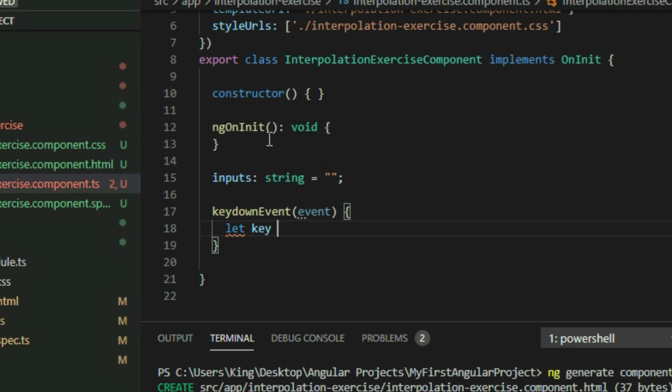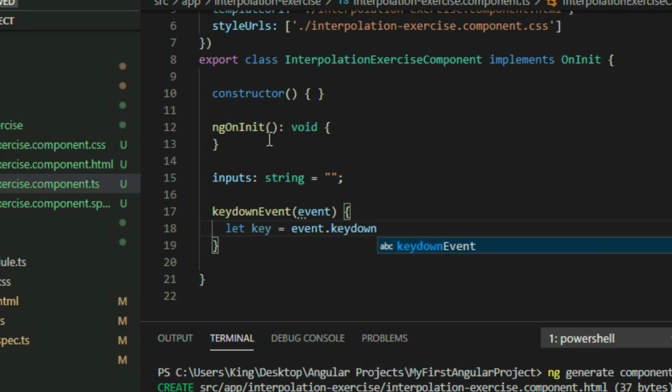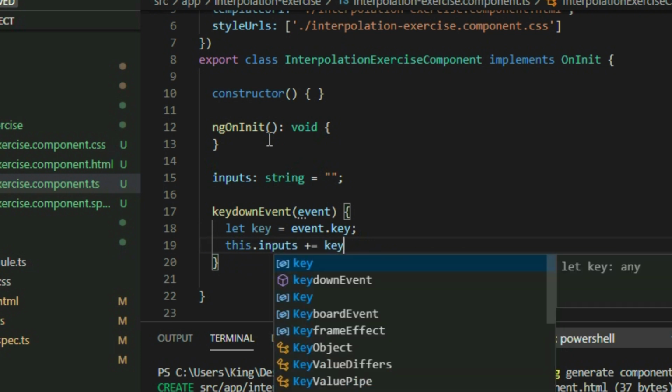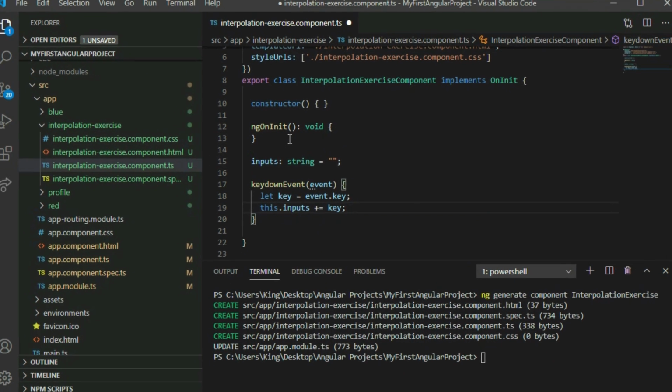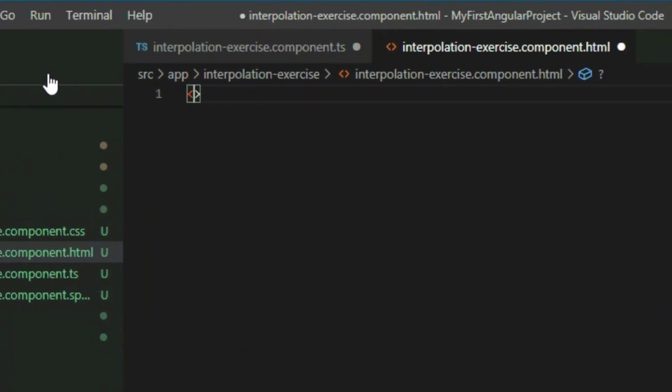In the body of the function, we will get the value of the key that was pressed by getting the event object and accessing the key property. Then concatenate the string with the new key that was pressed. Now go to the interpolation exercise HTML page, add a paragraph element, and insert our variable inside using interpolation.